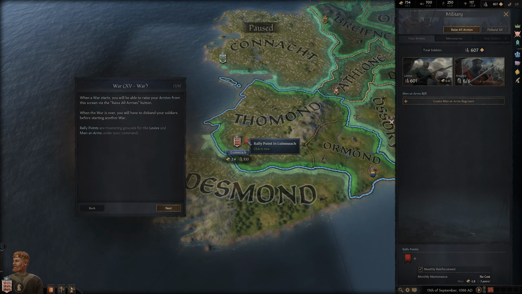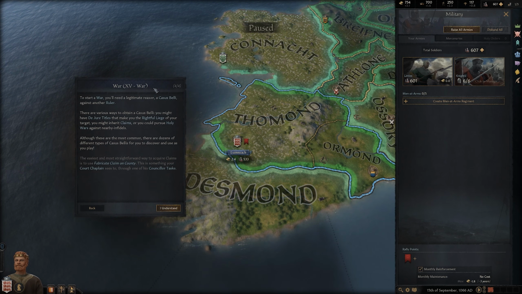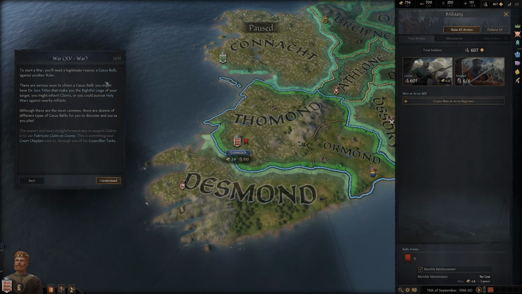Rally points, which is this red flag, are mustering grounds for the levies and men-at-arms under your command. To start a war, you need a legitimate reason, a casus belli, against another ruler. There are various ways to obtain a casus belli.